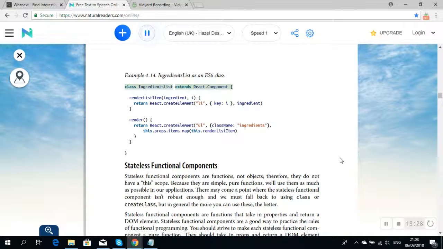class IngredientsList extends React.Component, renderListItem(ingredient, i), return React.createElement li, key i, ingredient. render, return React.createElement ul, className "ingredients", this.props.items.map(this.renderListItem).